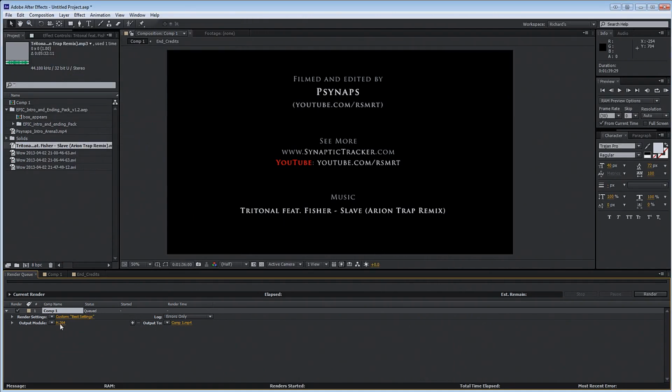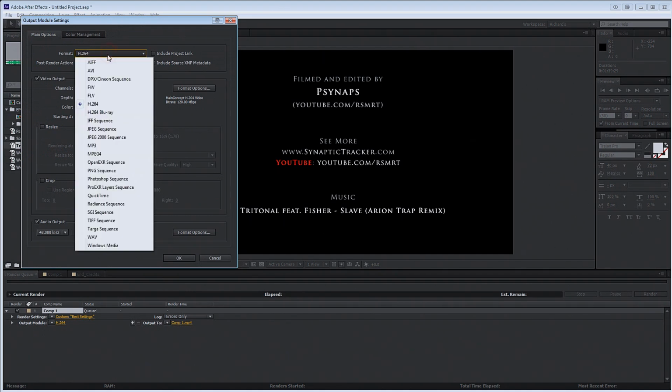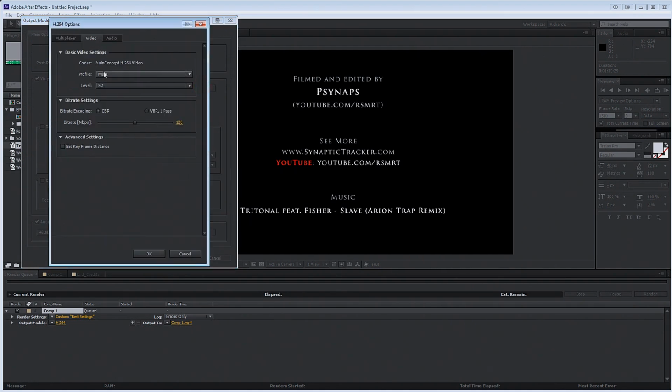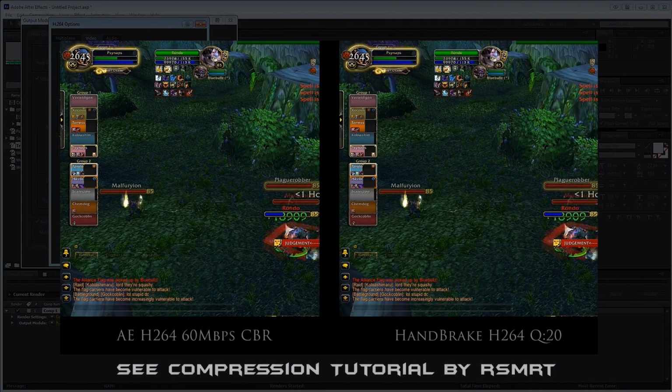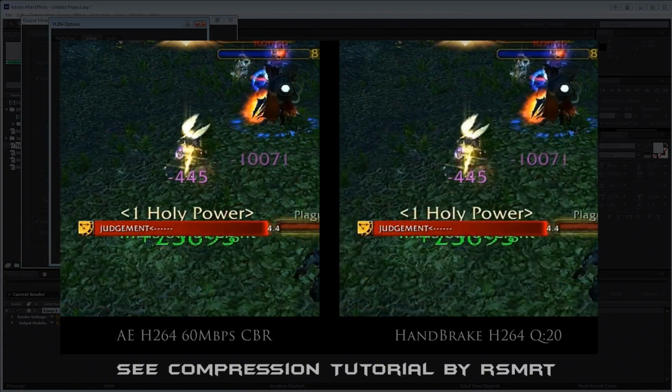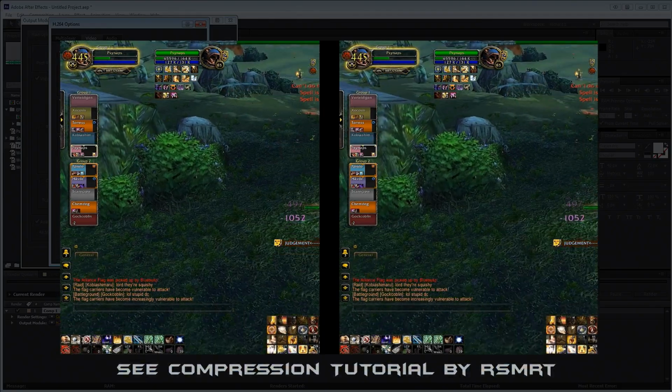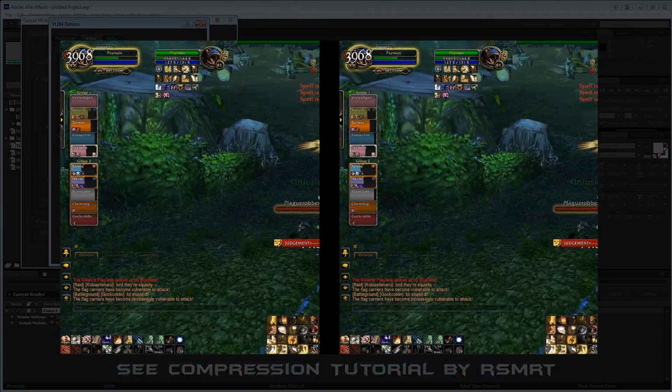Alright, now click on this gold text here under Output Module. Here, the format is H264. Click on this Format Options box and use these settings: Profile Main, Level 5.1. Here I'm going to use CBR, CBR 20. If you guys want to know the best compression that I have found, watch my compression tutorial.